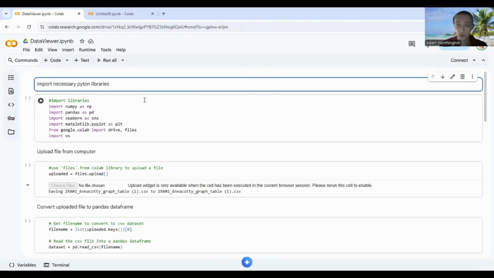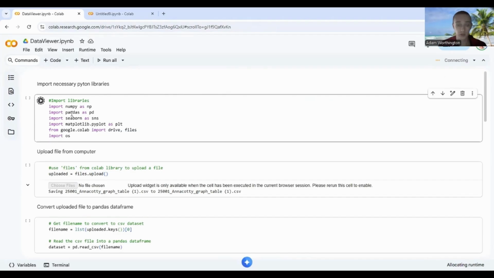code I have written, and you'll be able to use this. It'll be available to you. It just gives you an overview of data sets. Let's say you want to see if a data set is worth using or if it's a bit of a waste. So the first thing you do here is import the necessary libraries.